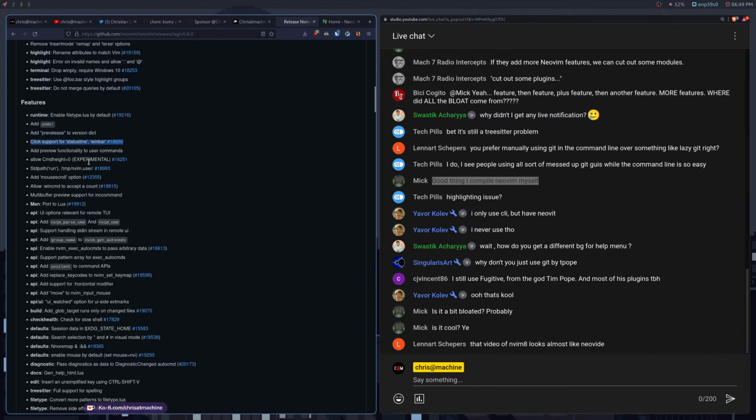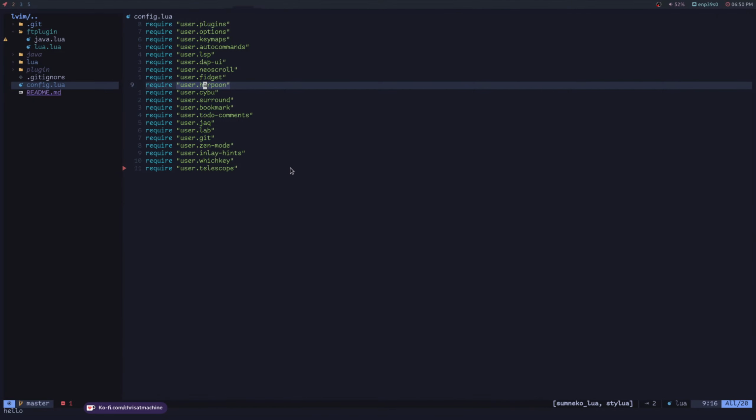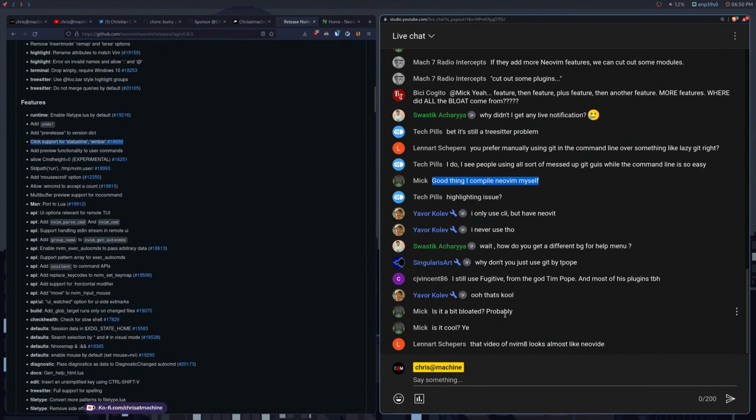Let's talk about click support for status line and WinBar. I don't have that activated, but you can click on these elements now and get them to do something. This is a very mouse-heavy release, isn't it? For instance, Lualine supports it. You can add an on-click event. If anyone's interested in seeing the clickable status line thing, just let me know, and then I'll do that.